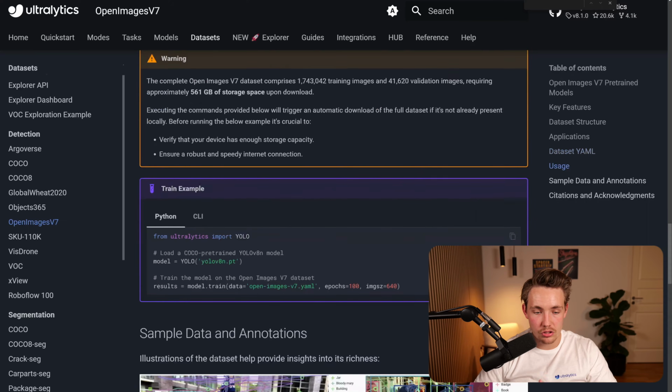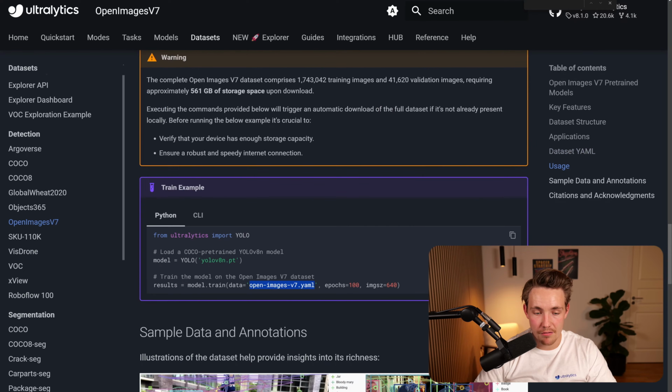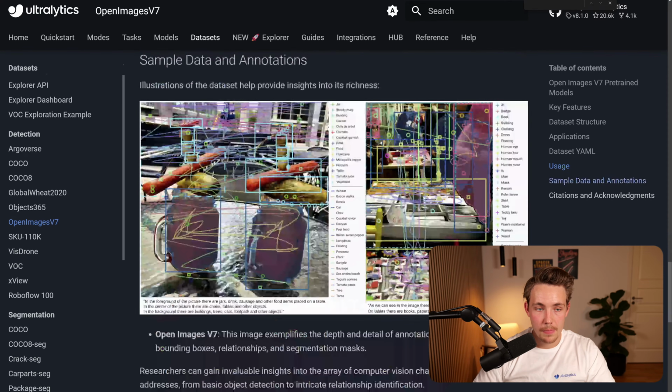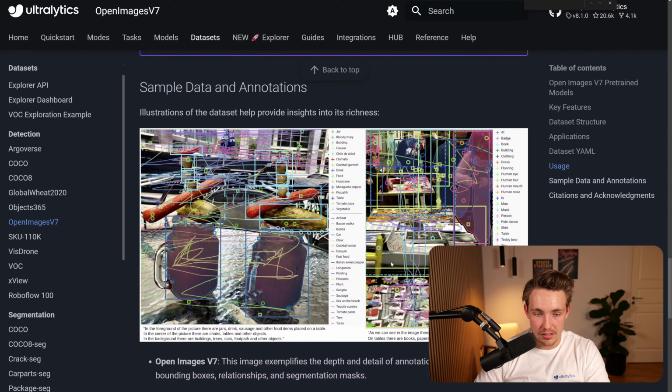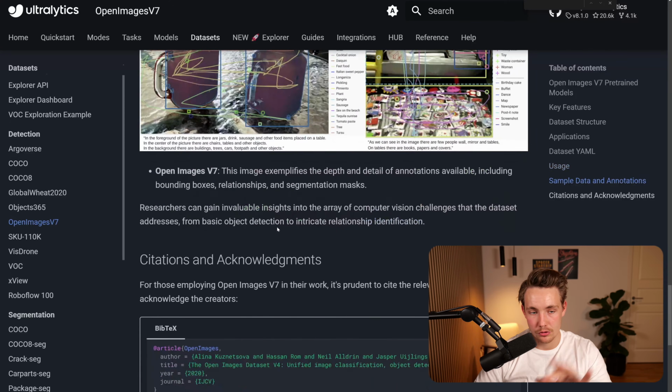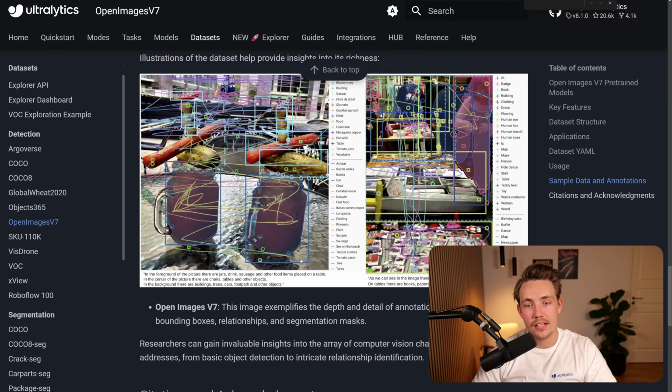So this is how you can use it directly. Just go in and specify the YAML file path here. It's going to download the dataset and train it, but this will take up a lot of storage, as you can also see up here. So you don't really need to do the training yourself. We have already done that, so you can use the pre-trained models directly out of the box. Here we can see some sample data and also annotations. So this is all the different point annotations, all different classes and objects that we're able to use from the OpenImagesV7 dataset.